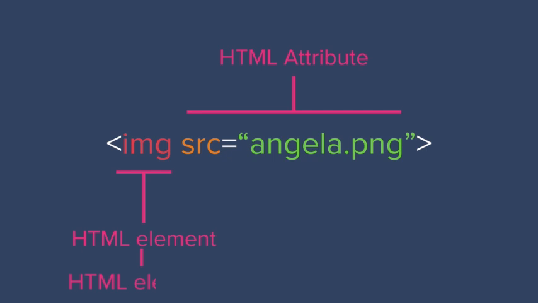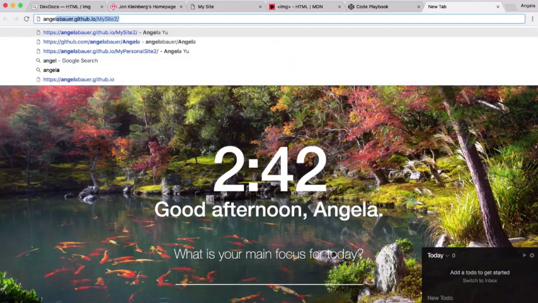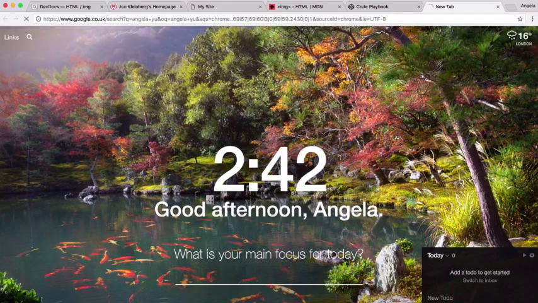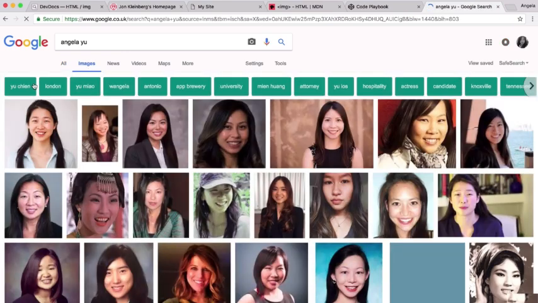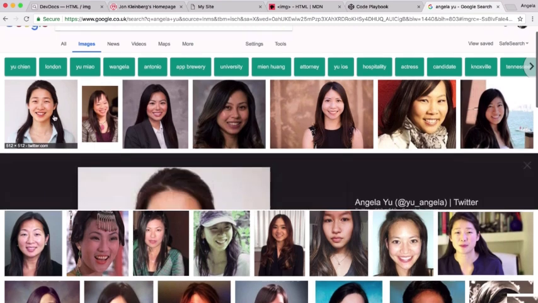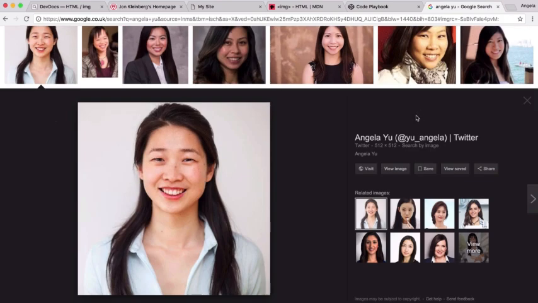So that can either be a URL, so it can fetch it from the internet, or it can be a local image that's included in the same directory as your website. So we're going to look at both types. But the first thing I'm going to do is look for an image of myself online, and let's see if there's any images that are actually me. Oh, there we go. So I've already found one. So this comes from my Twitter.